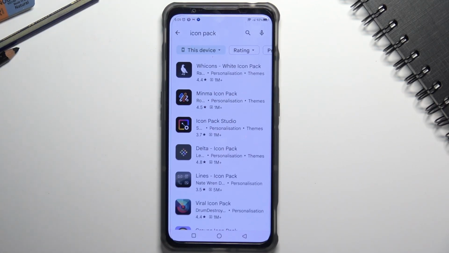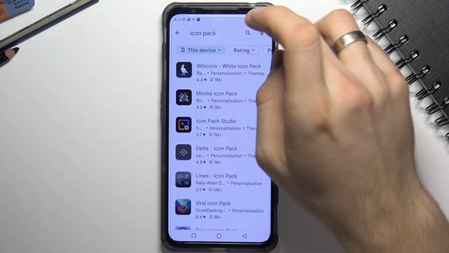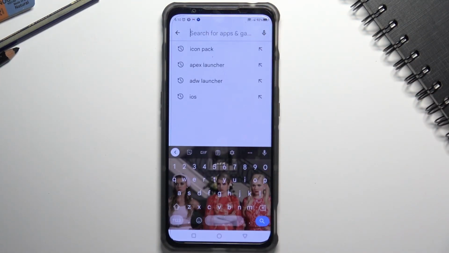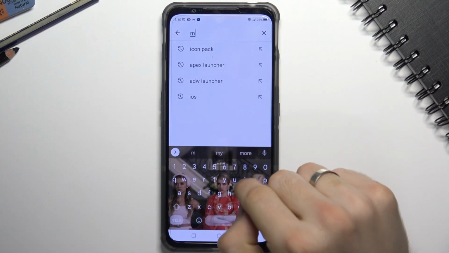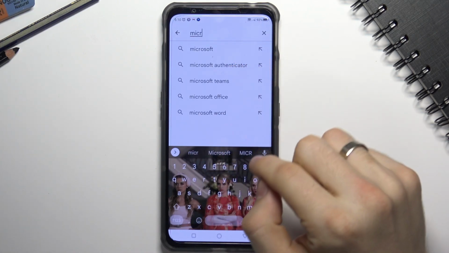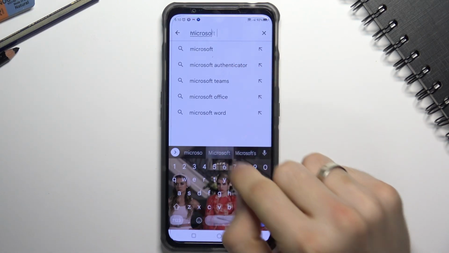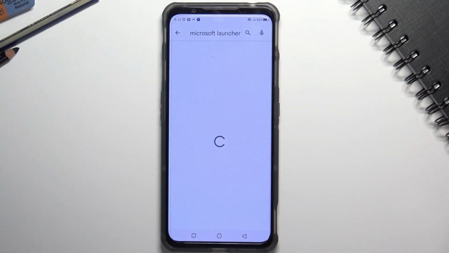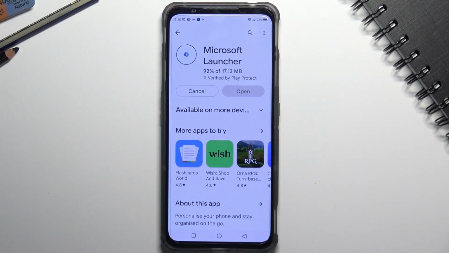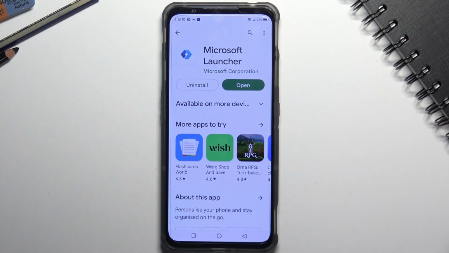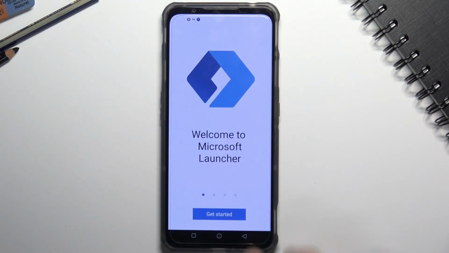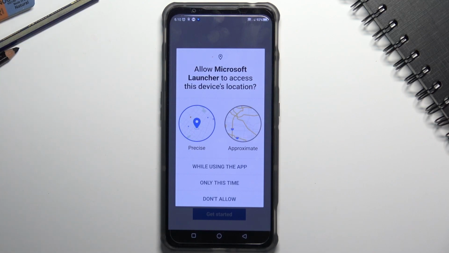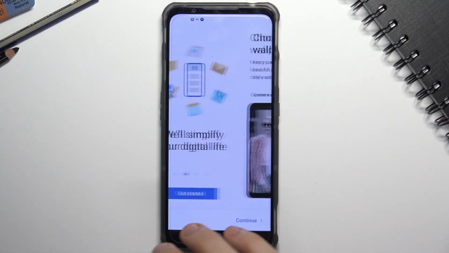Okay, but it was the second place of our top. But the first place has Microsoft Launcher. So install it. Why do I think that Microsoft Launcher is the best launcher for a device? Because Microsoft Launcher is the most customizable launcher ever. You can customize here everything you want.